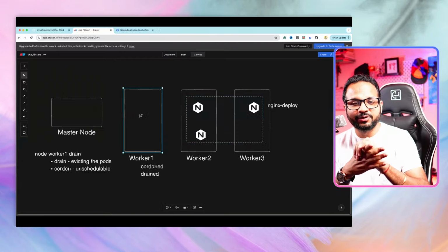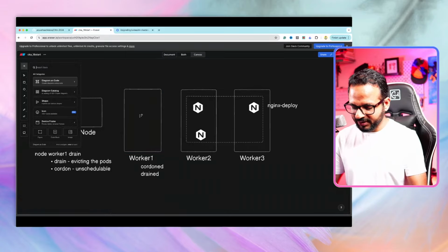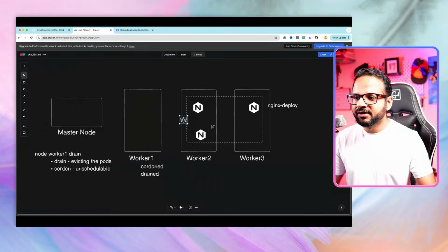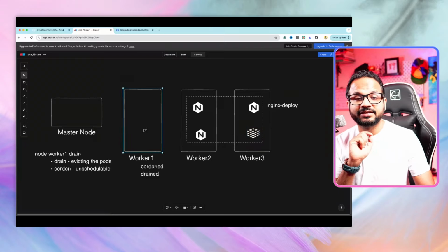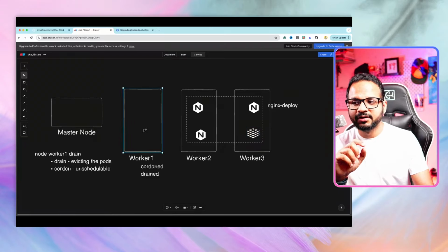We cannot schedule any new pod. So let's say we schedule a new pod, let's say a Redis pod. Now this Redis pod will be scheduled on this node or this node, right? It won't be scheduled on worker node 1 because it is already cordoned. It is already unschedulable. We cannot schedule anything unless it is in that state.